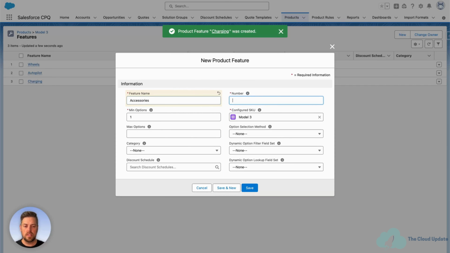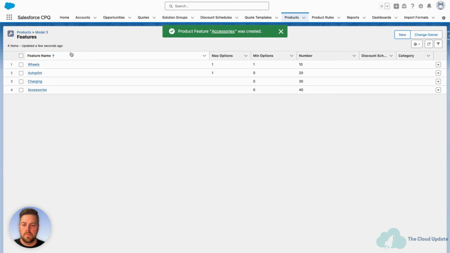Accessories, it's going to be the fourth option. Let's set it to 40. The reason I do it in jumps of 10 is if we ever need to add features in between one another, that leaves us some leeway to do that. Again, minimum number of options within this is going to be 0, and no max as well. They can select all the options if they want to. All right, so the 4 features are created for our bundle.